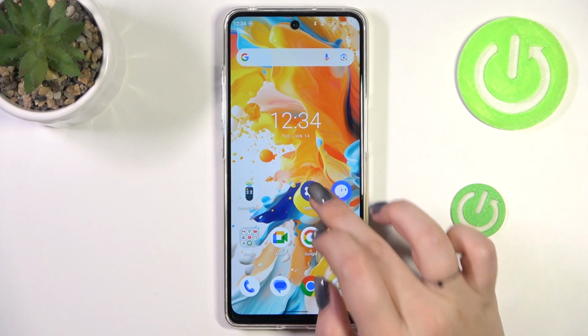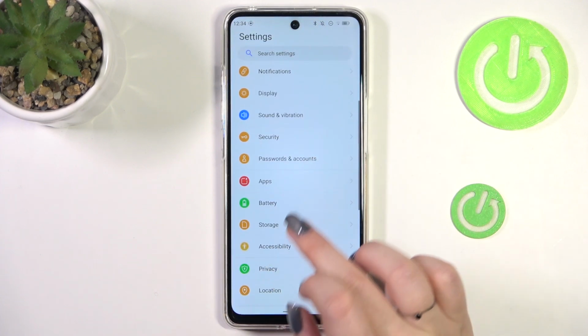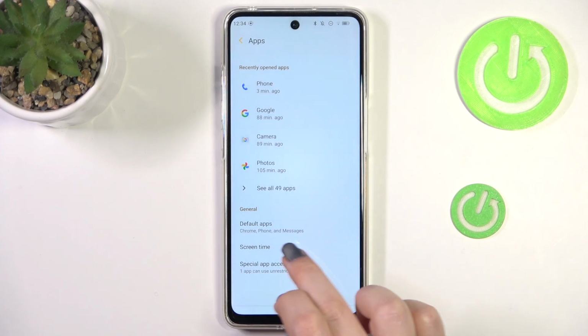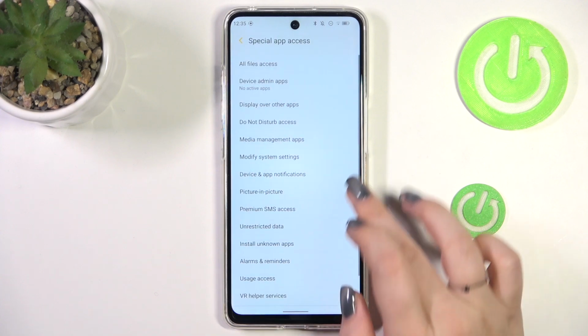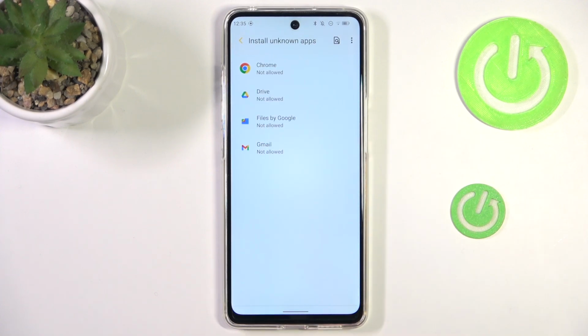So let's start with opening the settings, and here we have to scroll down and find the apps. Then let's tap on Special App Access, and here let's find Install Unknown Apps.